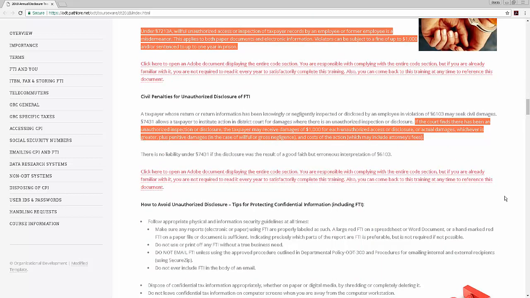Civil penalties for unauthorized disclosure of FTI. A taxpayer whose return or return information has been knowingly or negligently inspected or disclosed by an employee in violation of Section 6103 may seek civil damages.